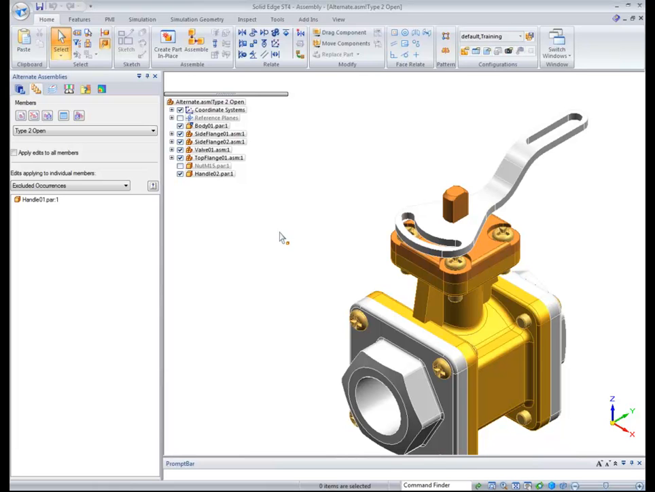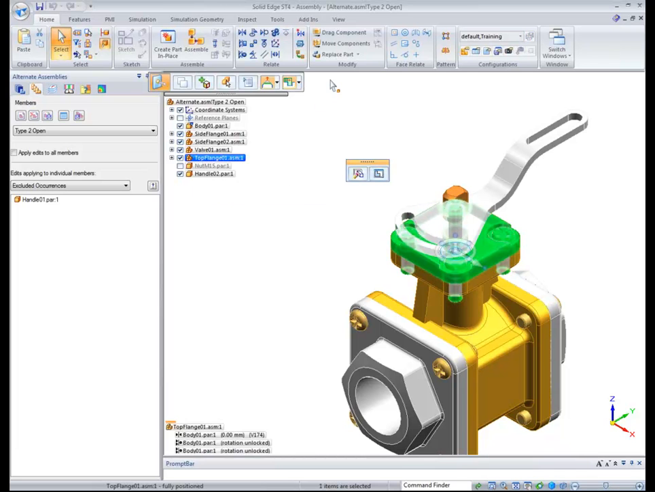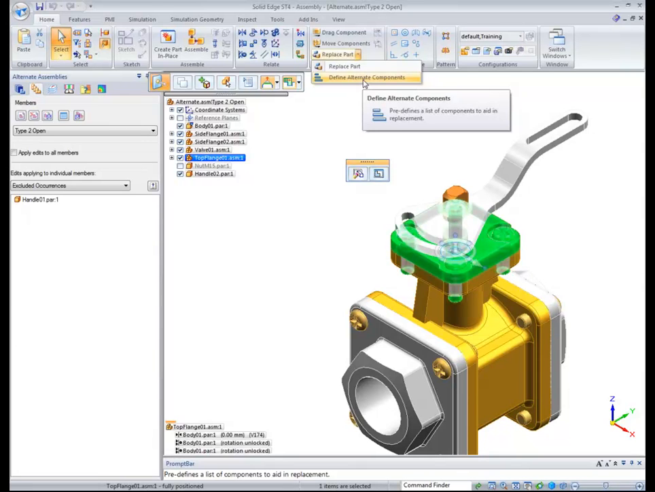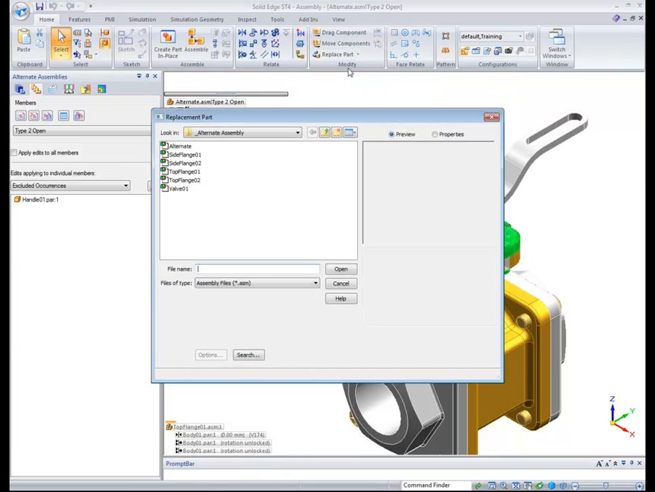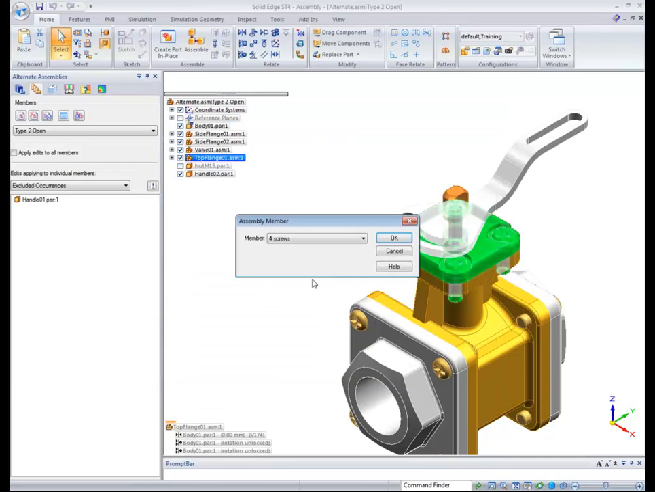Now what I'm going to do is change this top part. So I'll come in here to the top flange, and if I wanted, I could define alternate components. That's located right here underneath the replace part. But I'm just going to go ahead and say replace part. I'm going to pick top flange 2 and say OK.